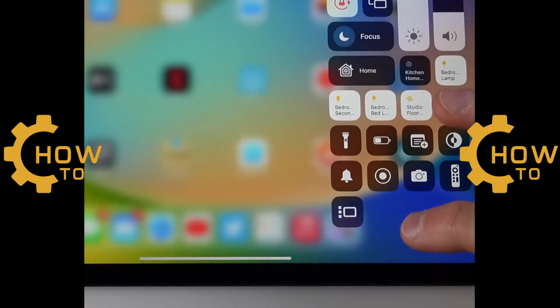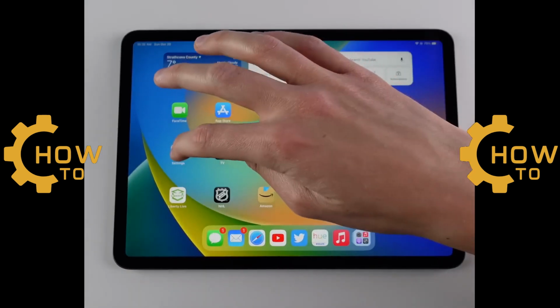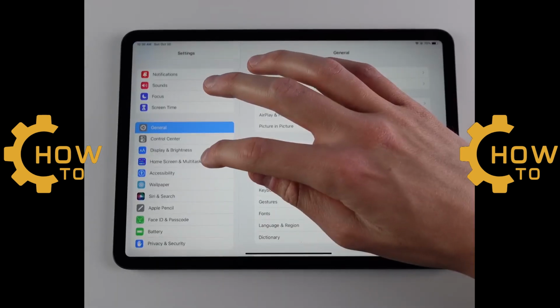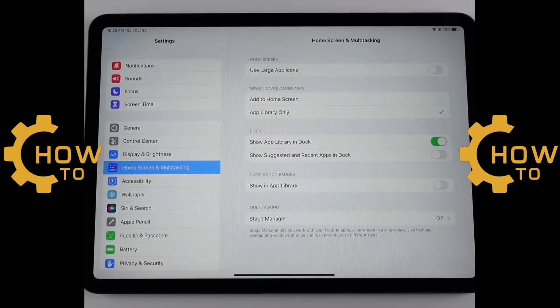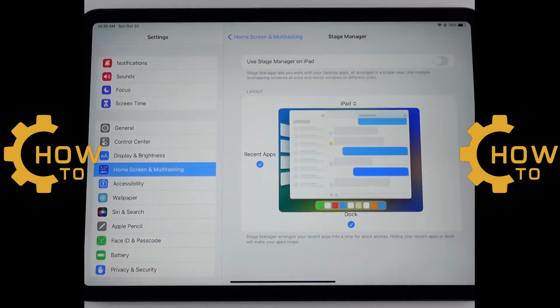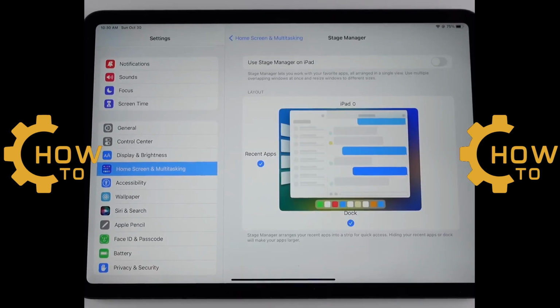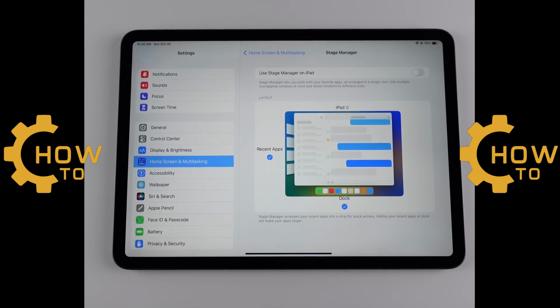You can also turn it on right from settings as well. So if I go into settings and then tap on home screen and multitasking, you can turn on Stage Manager right from here. It's also important to note that Stage Manager is turned off by default, so if you want to use it, you either have to turn it on from inside of settings or Control Center.